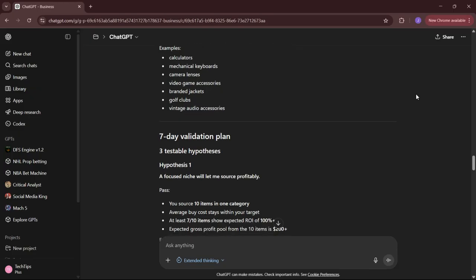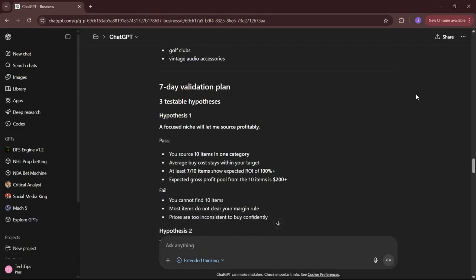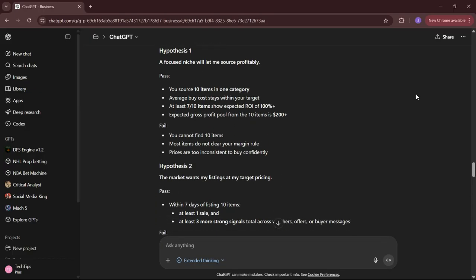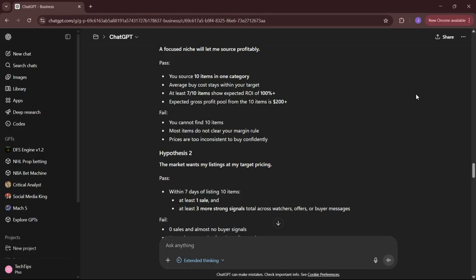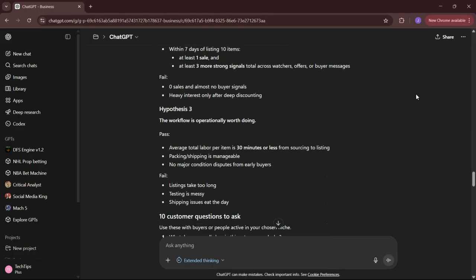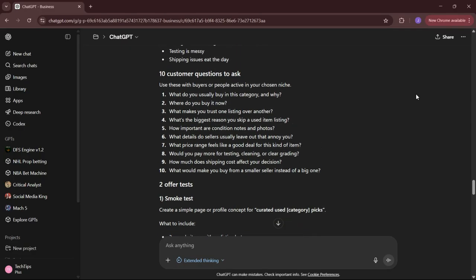Then a 7-day validation plan with hypotheses, with 3 that are testable. So we get hypothesis 1, focus niche will let me source profitably, and it tells us what will work or not work. And then you get 3 of these, which is fantastic if you're testing out businesses. And then finally, 10 customer questions to ask. Use these with buyers or people active in the chosen niche. And it gives you a whole section of that.